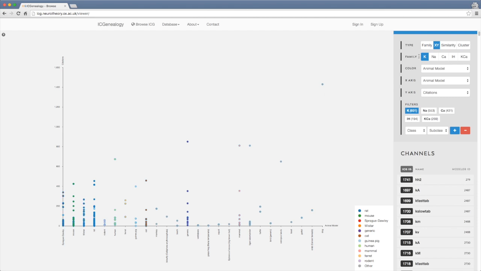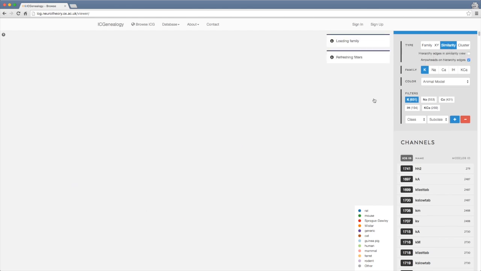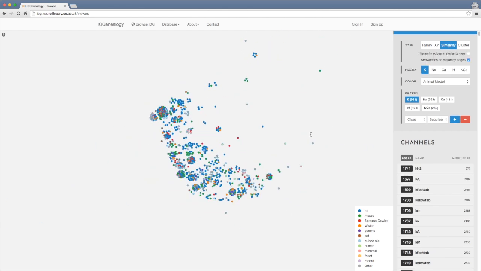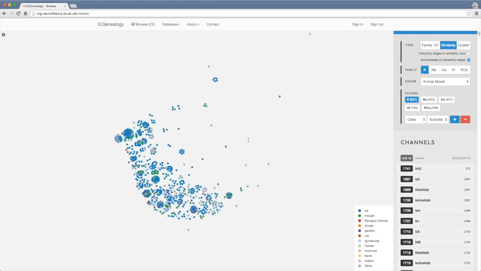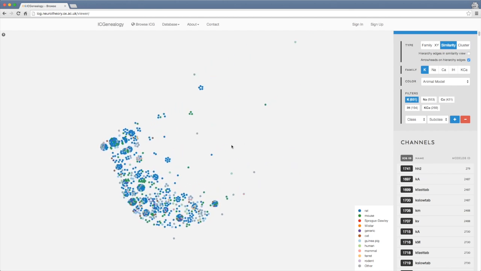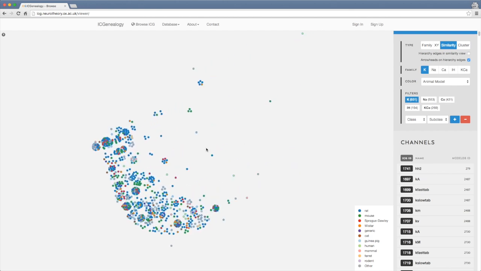Clicking on Similarity up here lets you view these data to easily compare the dynamics of channel models and make much more informed choices. Each of the points represents one channel model, and their positions reflect their dynamical similarity. If two channels have similar dynamics, they will be closer together. Of course, you can use the same filtering tools as before. So, let's filter again for A-type potassium channels.